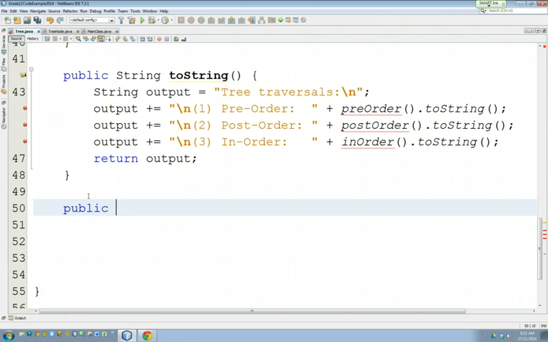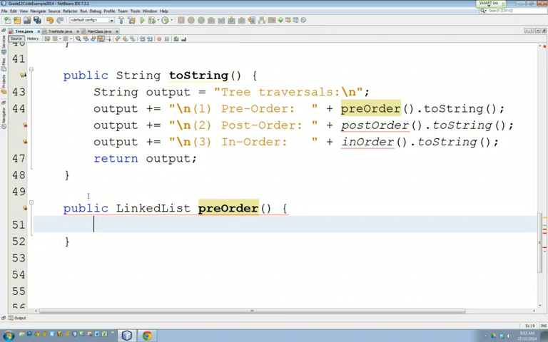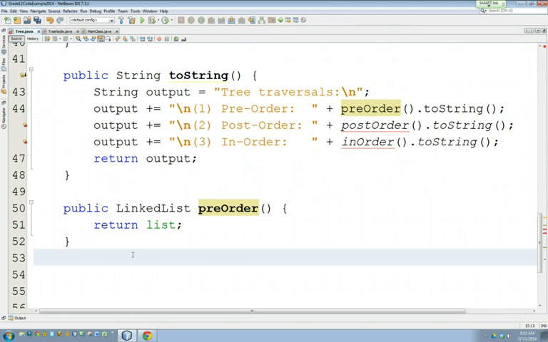So here, for example, let's write what one of them will look like. It'll be public linked list called pre-order. Not per order, that's a typo. And obviously, it's going to return our list. That's our global object, the list object. But we've got to do more than that. That's not enough, obviously. We're going to fill that list first with all the nodes in the pre-order traversal. I'm going to explain what that is in a second.